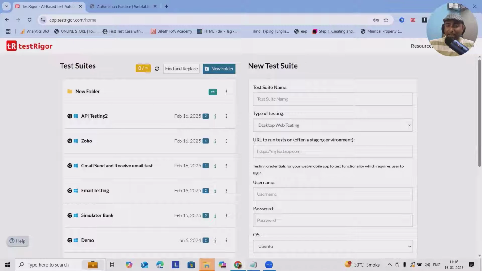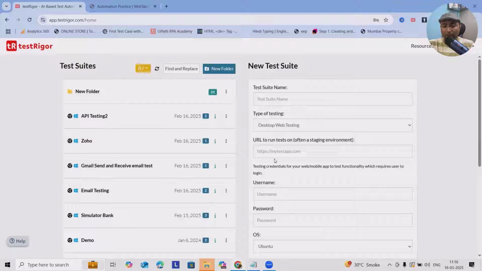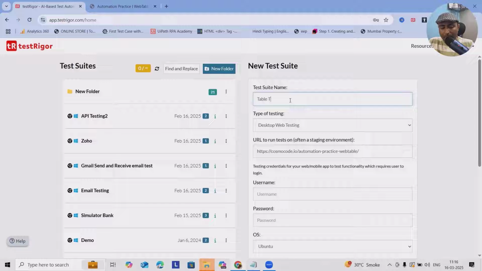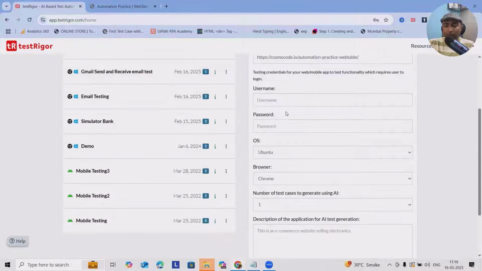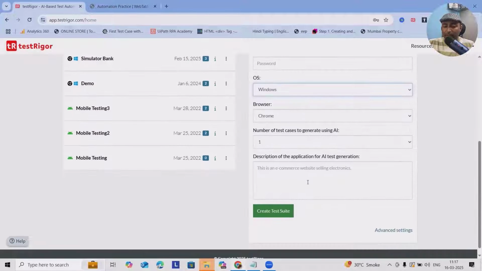To start with this, I'm going to create one test suite where I'll include exactly the same URL which we have added in the new tab. Here I will add table testing. This is the URL. We don't have any username and password for it. Operating system I'm going to use is Windows. Number of test cases to generate using AI is this one. I'm going to test table from website.